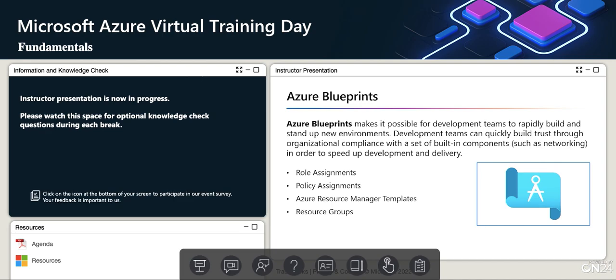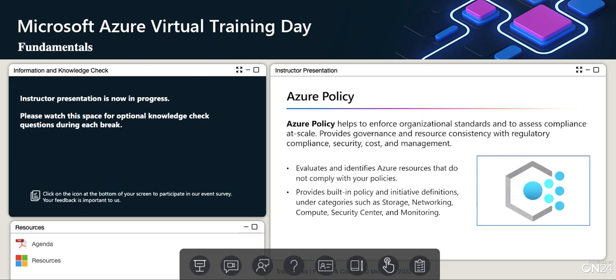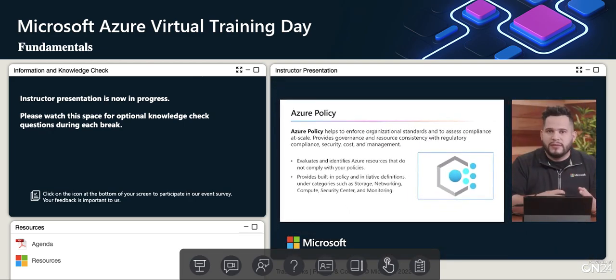Because again, if you make the change in the blueprint, it's going to make the change in everything that's used the blueprint. And that way, everything is going to be guaranteed to be the same because you're using Azure Blueprints. Now, I know I said policies, right? So how do you ensure that your resources stay compliant? How can you be alerted if a resource's configuration is changed?